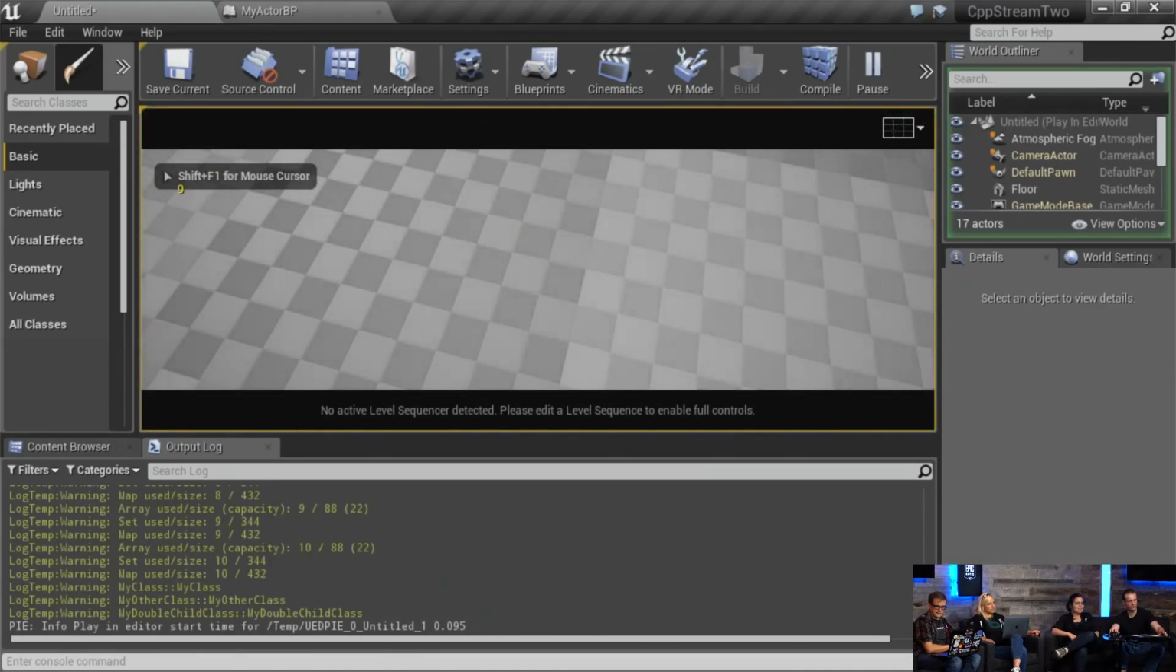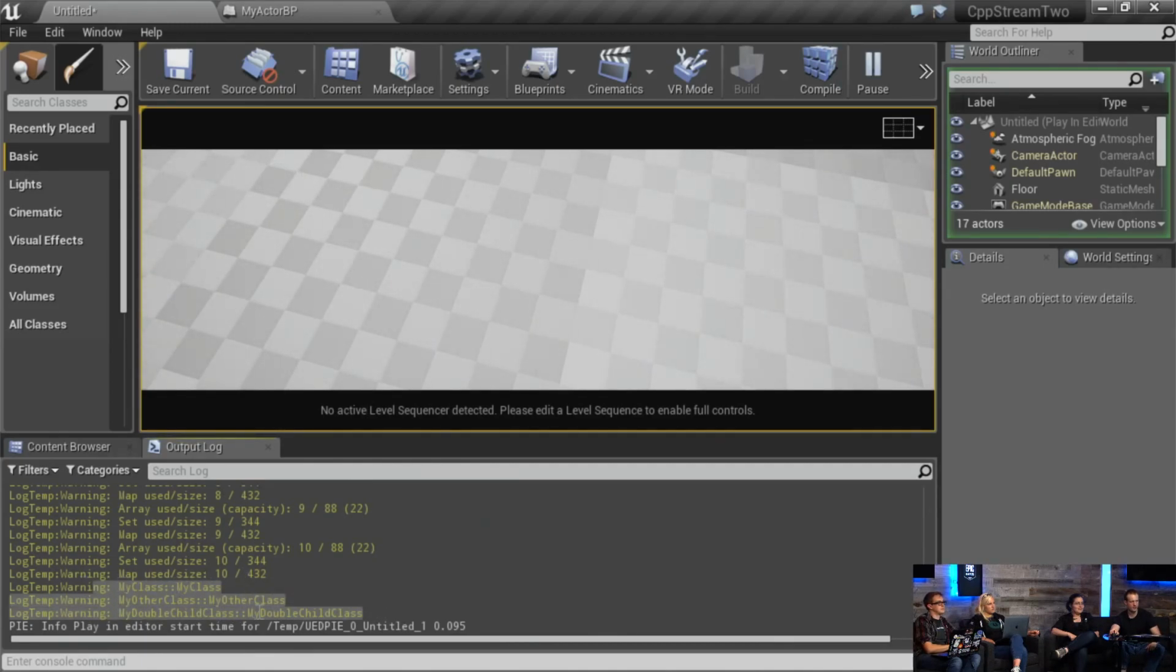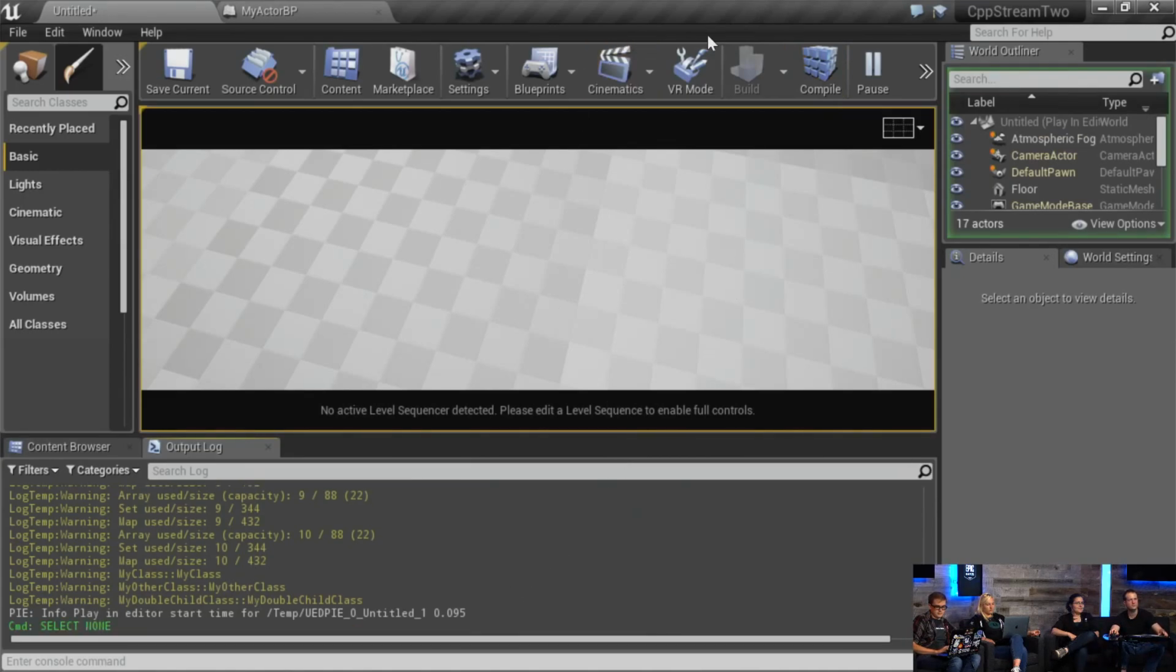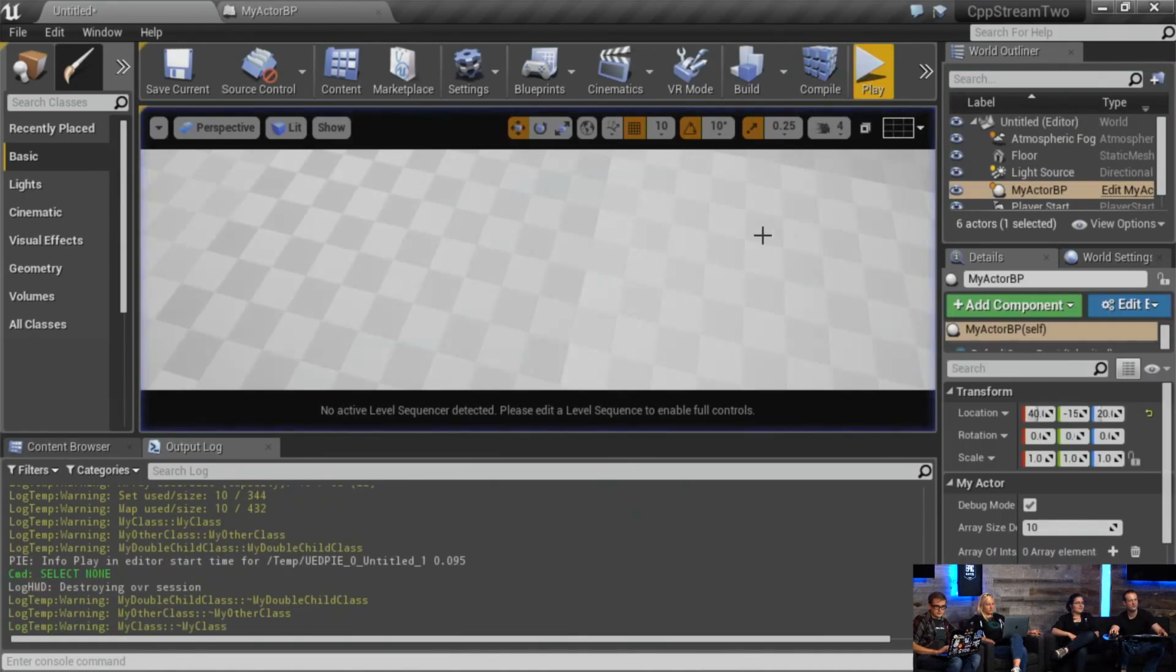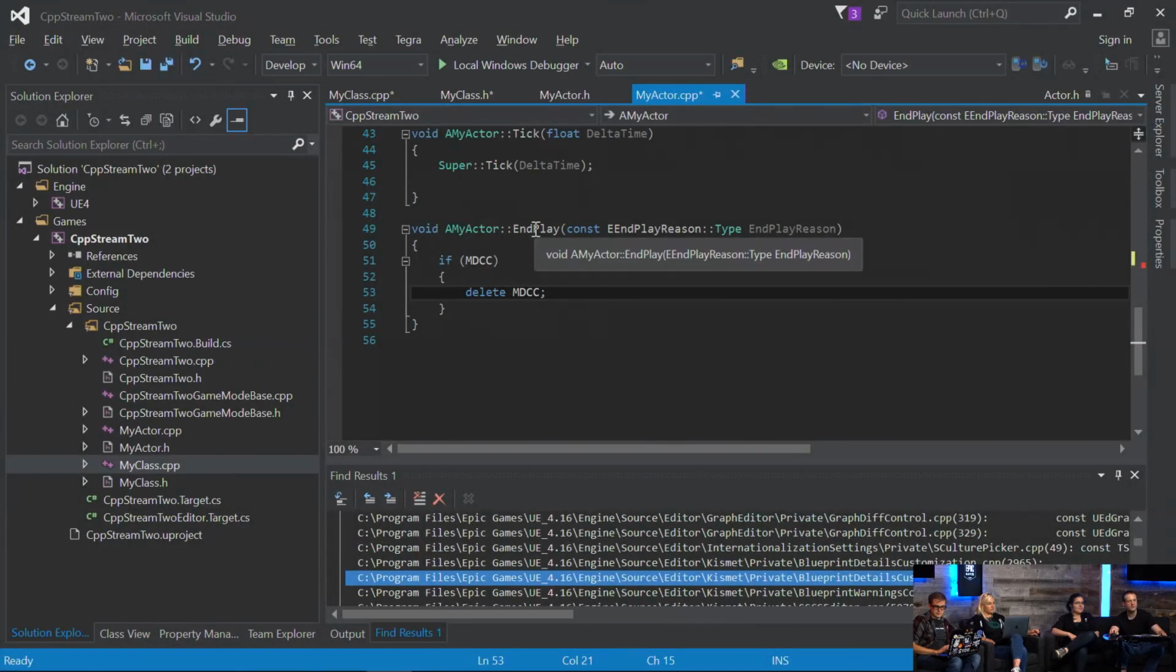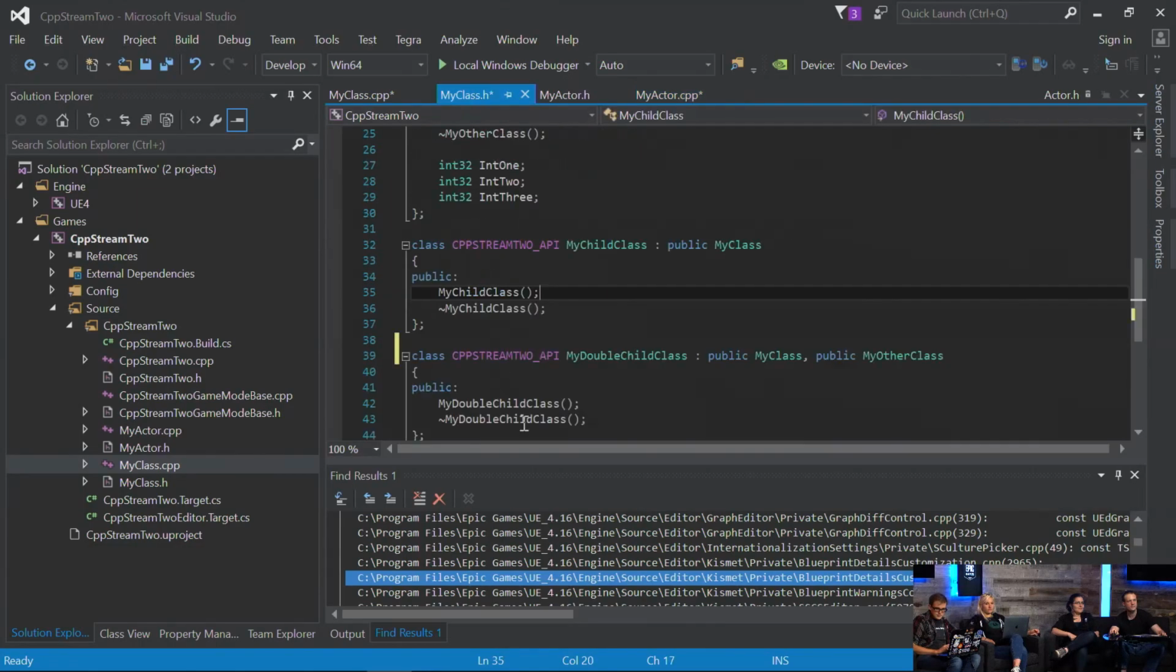So right now, before we even stop the program, you can see that we created it here, and we have 3 lines. And then when we stop the program, whoops, in here, there we go. We have the 3 destructors. Let me just see, what did we do here?